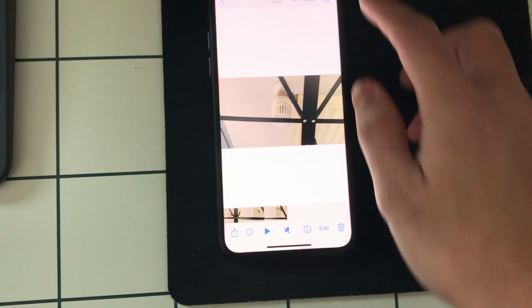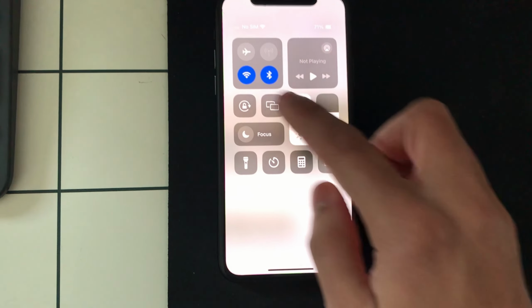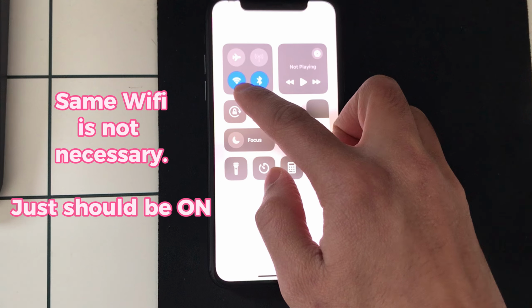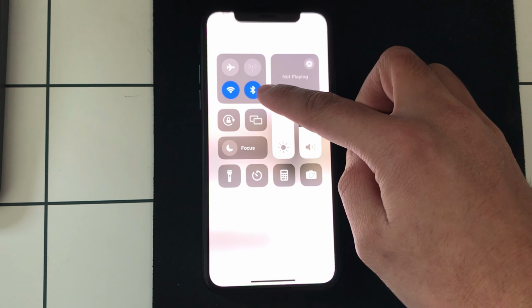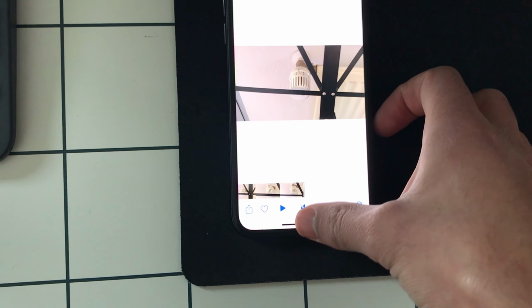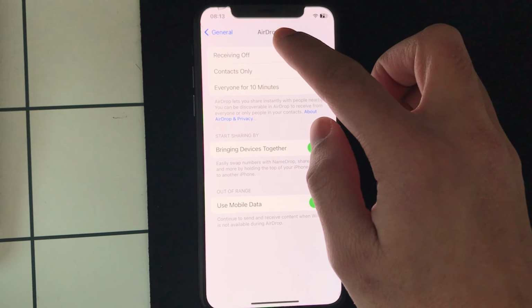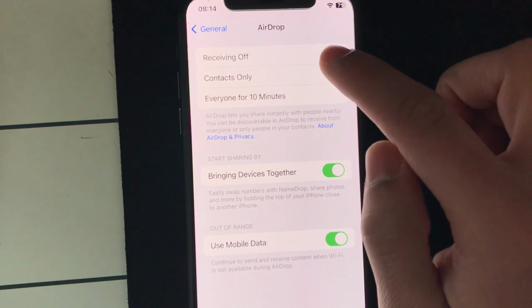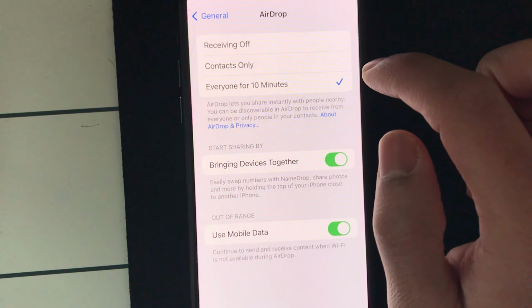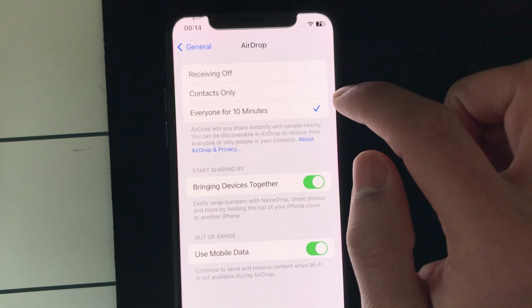So what you need to do is, first of all, try to be on the same Wi-Fi as your MacBook and have Bluetooth on. The other thing you need to make sure is you go to settings, search AirDrop, and then turn it on for everyone for 10 minutes at least.